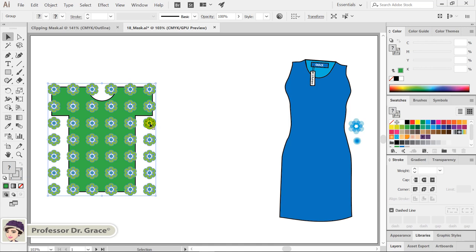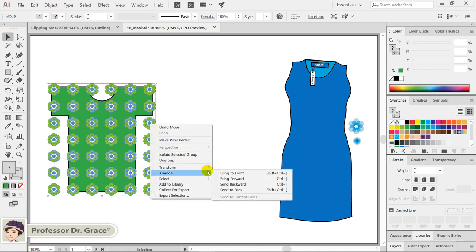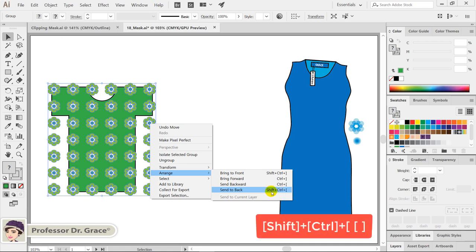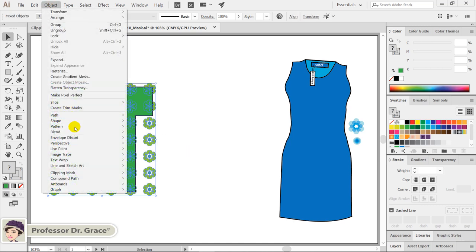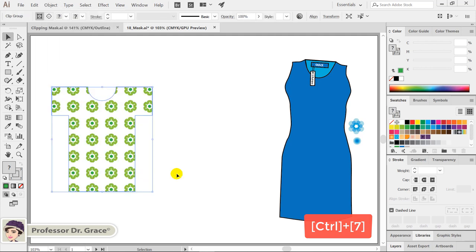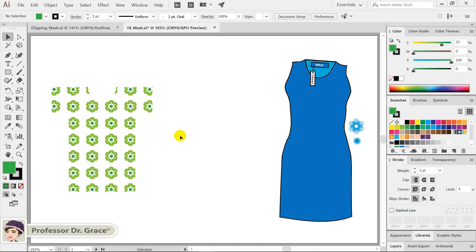Therefore, after selecting a flower object, right-click and select Arrange, Send to Back, or press the shortcut key Shift-Ctrl-Left-Bracket. Select the t-shirt and the flower together and select the object, clipping mask, make menu, or press the shortcut key Ctrl-7. You will see that the t-shirt used as the clipping object loses its original color, and you see the floral pattern only as much as the clipping t-shirt shape. When you apply a clipping mask, the clipping object and the mask object are automatically grouped together.